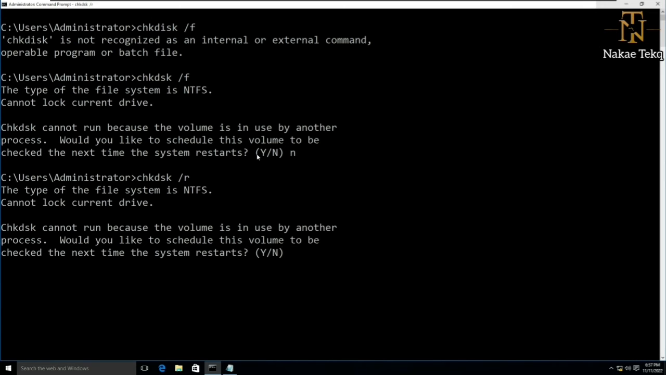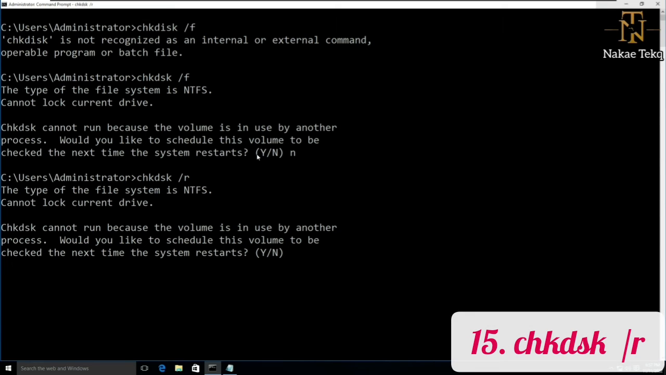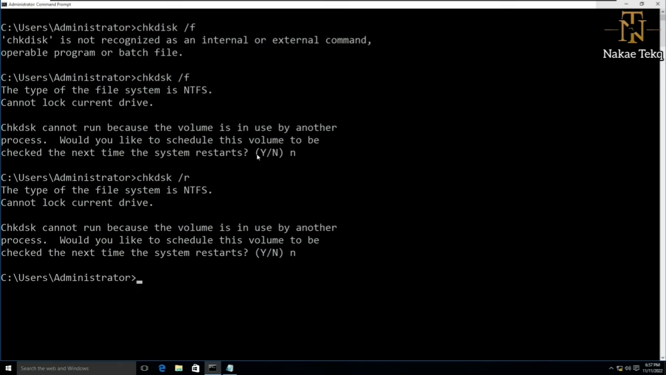You can also use check disk /r to check for sector issues. If you have bad sectors, it will try and fix those issues. We're going to skip it. But if you're having trouble with your machine running slow, the disk misbehaving, you can run check disk /f or /r to find a solution.